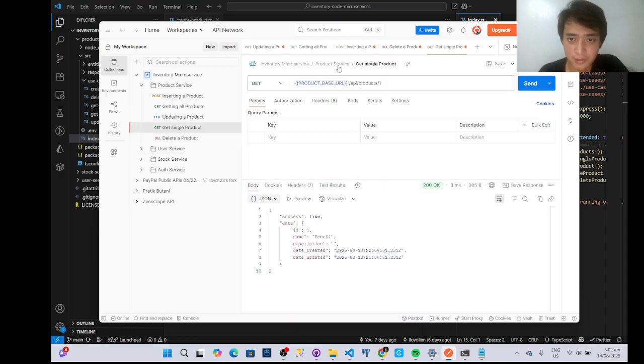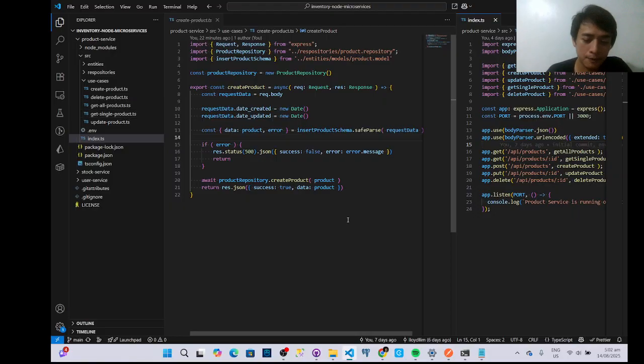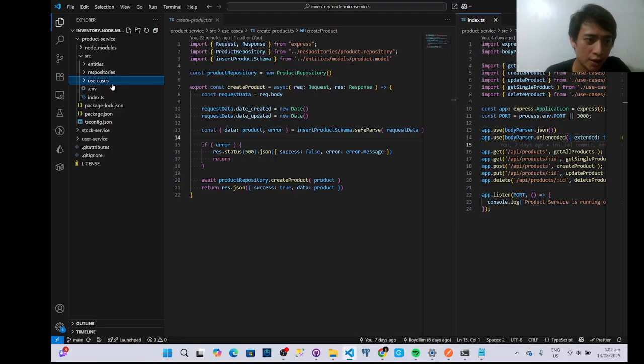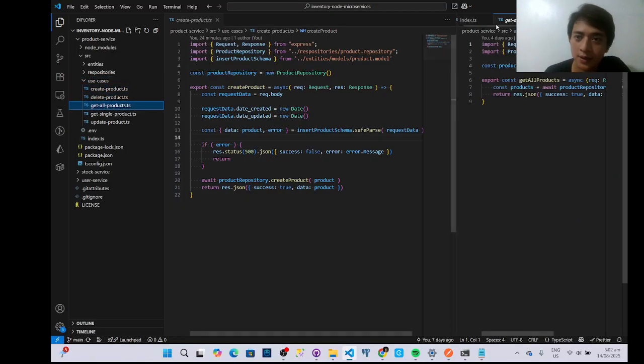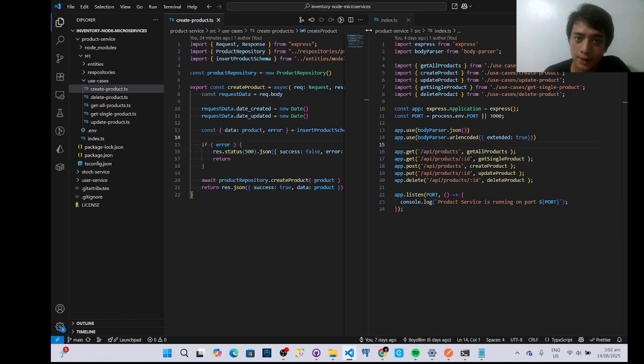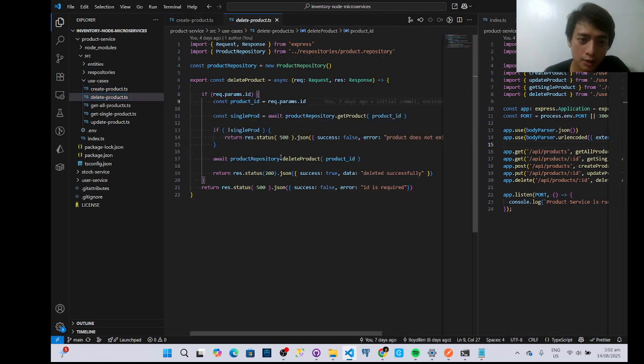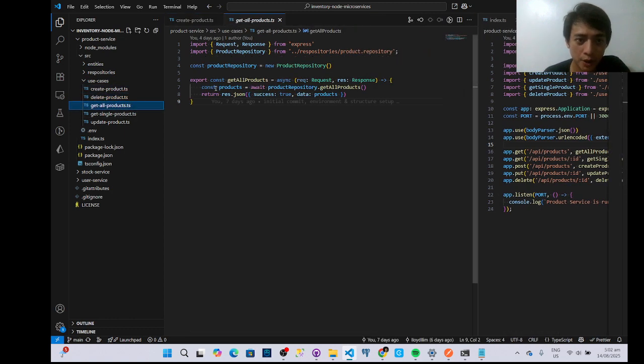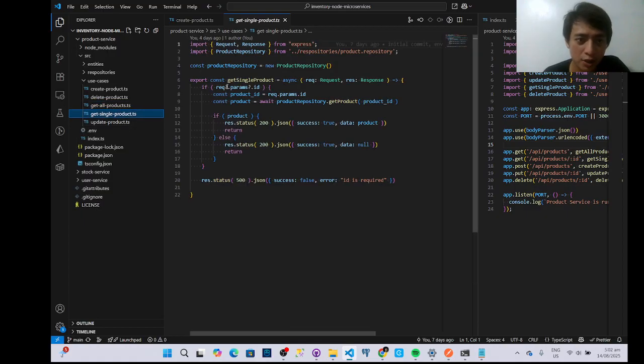Product does not exist. Same goes for getting all products. As you can see, this returns null. So I'm going to explain why I did this. All of those REST APIs can be found in the use cases. So here is the create, and here is the delete, the getting of all products, and the getting of a single product.